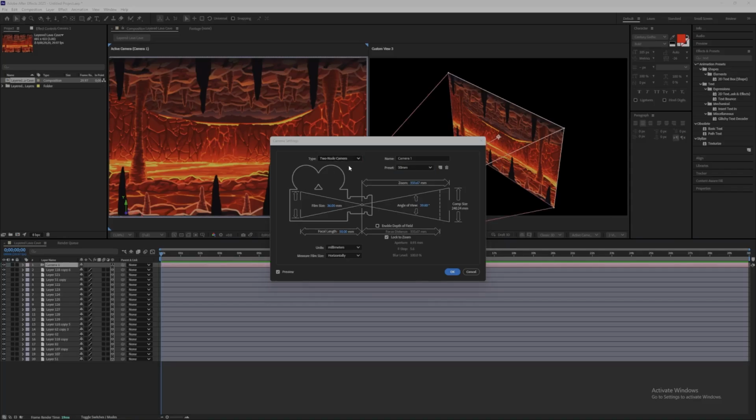Just out of interest, because it's relevant, the 1-node camera and the 2-node camera differ. The 1-node camera moves more like a handheld camera. The 2-node camera has two settings: the point of interest, what it's actually looking at, and its position are two separate things. Whereas with a 1-node camera, the position and what it's looking at are the same thing.